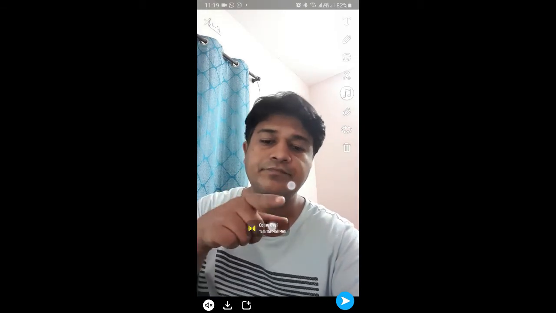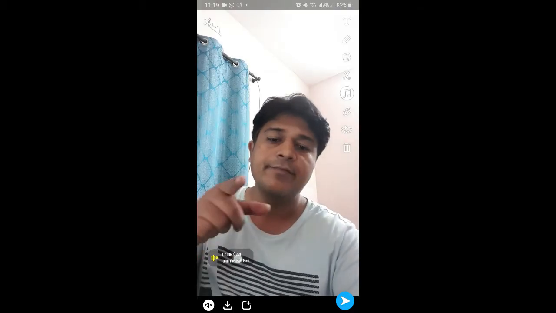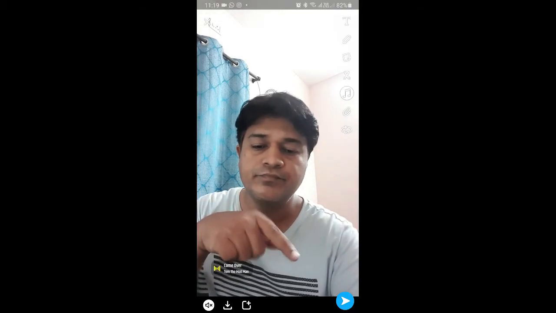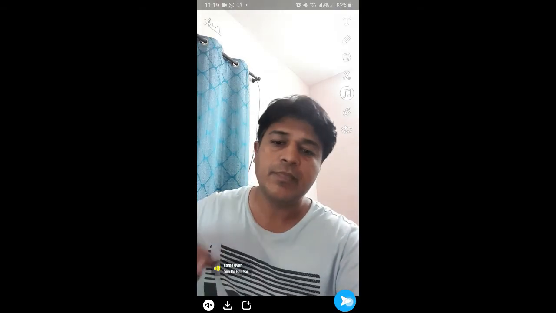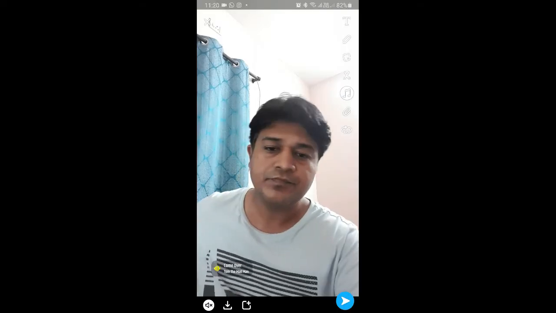Drag, you can zoom in, zoom out to change the size of the sticker. Once you are done with the positioning, hit the send button and you are ready to share it to your story. So that's it guys.